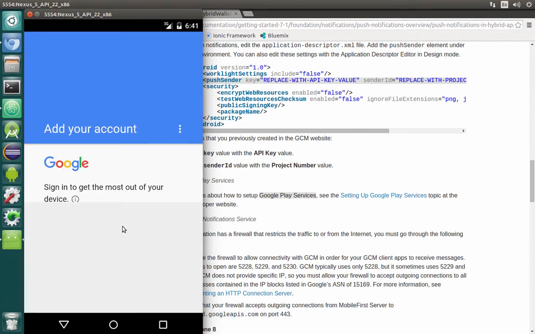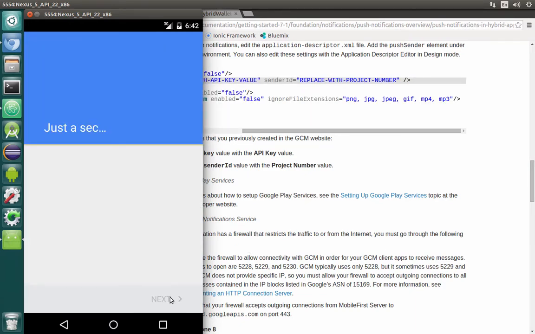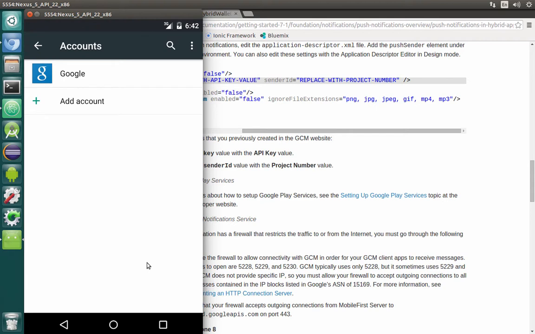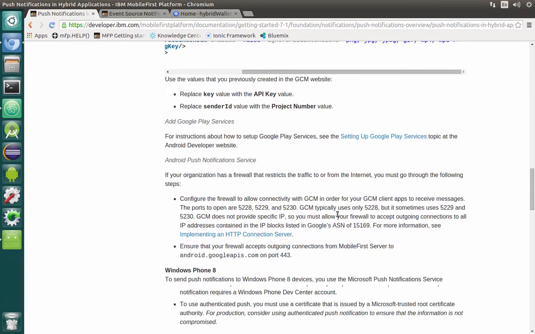It can be any valid Google account. So just fill in the email and your credentials. Afterwards, you need to accept the terms. And we will have our account right here afterwards. So basically that's it for configuration of our emulator, and we can go back to our article.